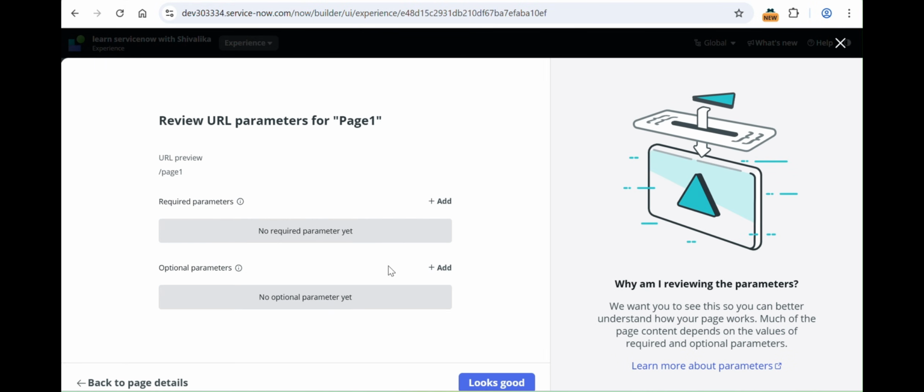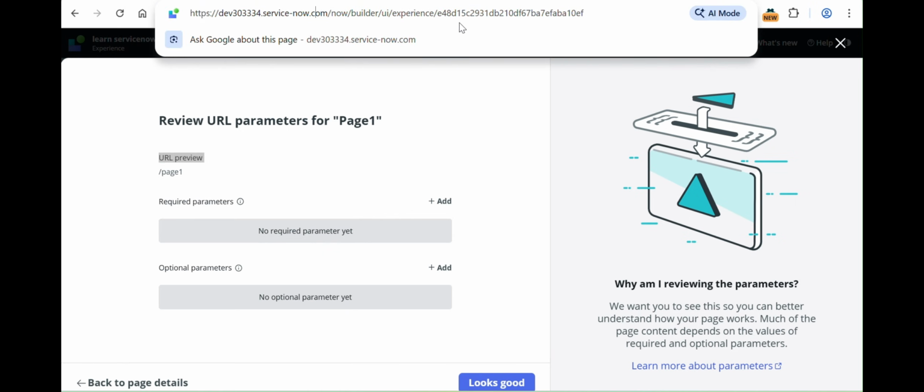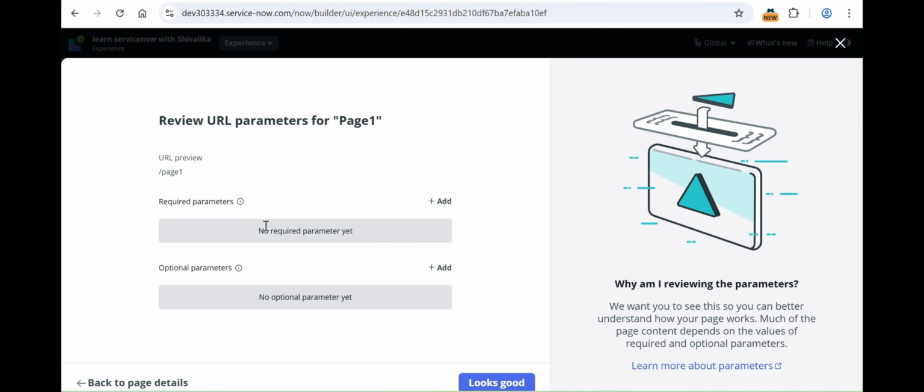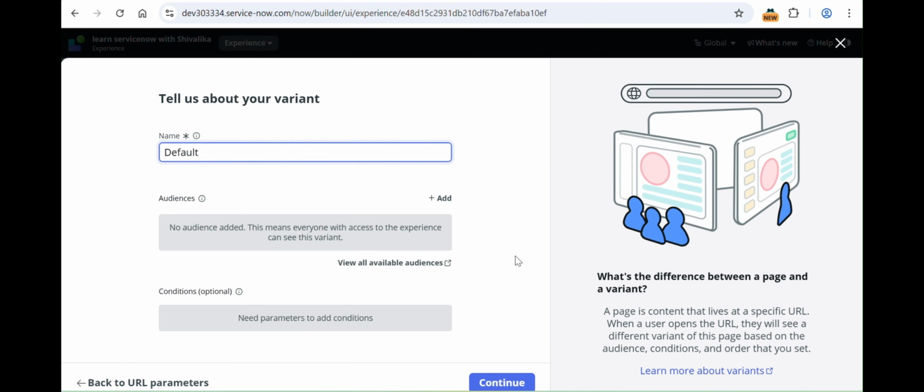Okay. And yeah, you can see here we have required parameters and optional parameters. So if you are building a page, it's essentially a URL where you will be landing, right? So when you see a URL of any instance, let's suppose you are seeing this URL, you are able to see that it is having some fixed values, right? So that's what it is asking: required parameters and optional parameters. If you want, you can add them. For now, I'm not giving it anything. In the future pages, we will definitely utilize this required parameter and optional parameter as well. So let's just click on looks good.